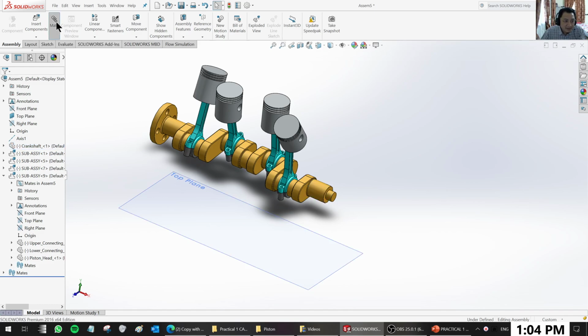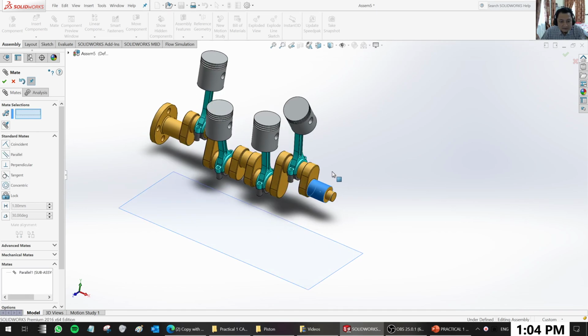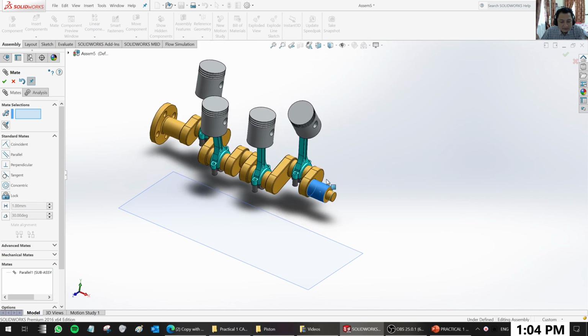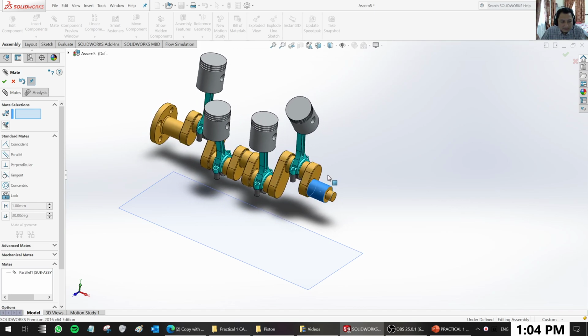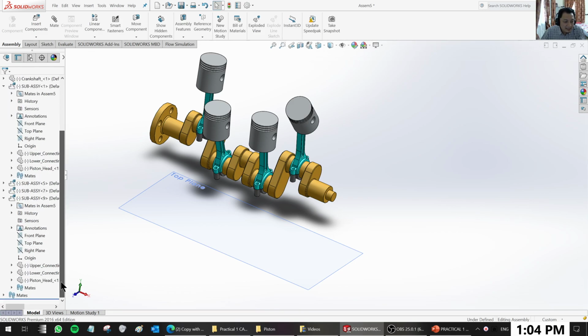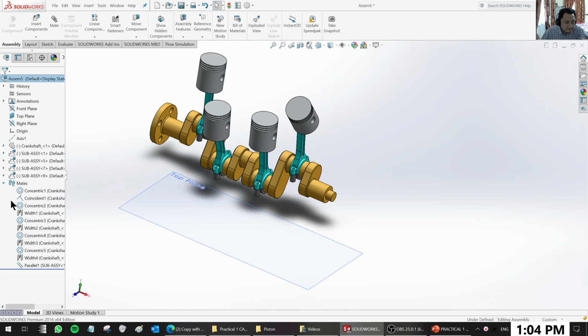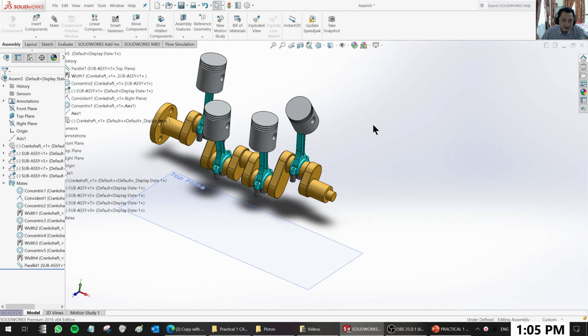So I need to do a mate. Keep it parallel. What do I choose to be parallel? This one to top plane. Is that a good idea? Can, trial and error. There's no other way to learn. I'm making this surface parallel to this. Okay, never mind.